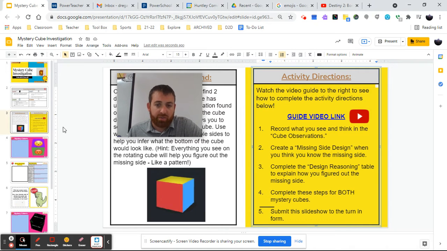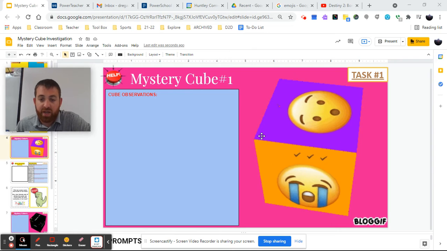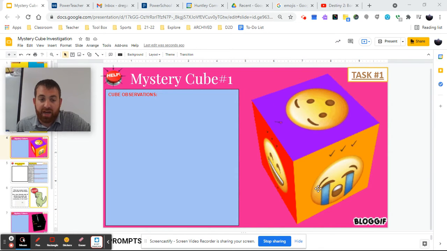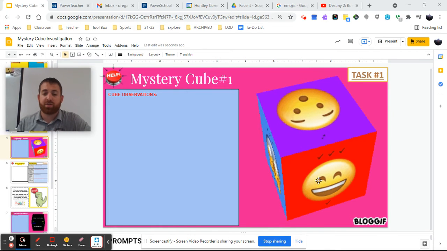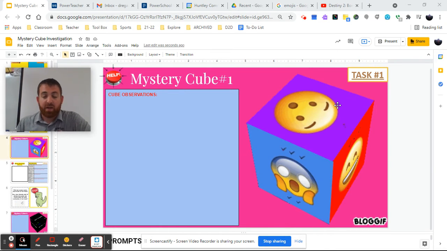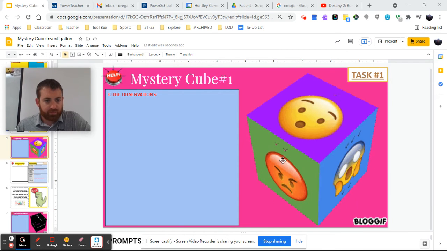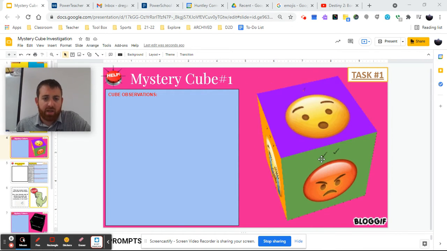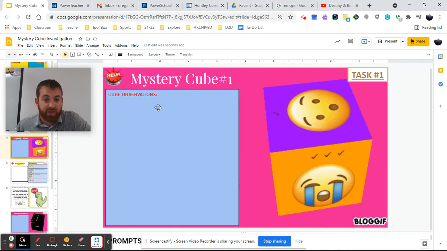So when I go here to my very first task in today's slideshow, you notice I have this cube and it's rotating. And as it rotates, you can see all the sides except for the bottom. And your job is to make observations about the sides that you can see and try to figure out what's going on with the cube. What features do I see? And to put those observations and what you think is going on in this section here.